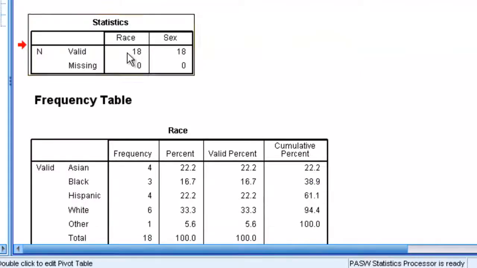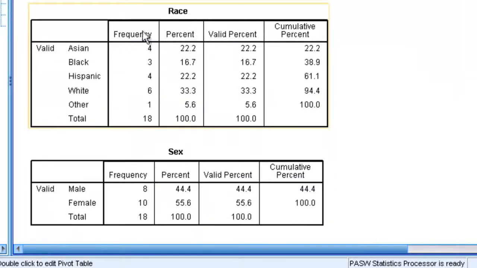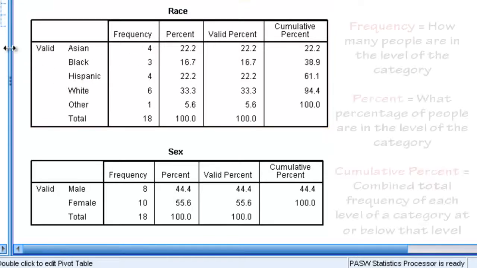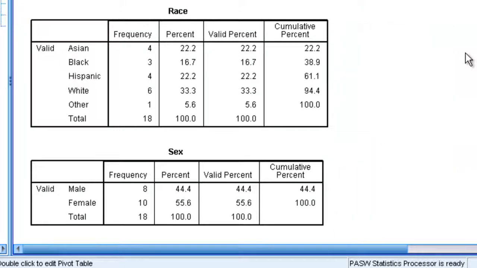We can see in our descriptive statistics that we have 18 individual responses for race and 18 for sex. For race, we have 4 individuals who are Asian, 3 who are black, 4 who are Hispanic, 6 who are white, and 1 other. The next column is the percentage of our individuals who make up that category, and the last column is the cumulative percent. That is if you add up every category from before. So if you add Asian and black together, you get 38.9%, which is 16.7 plus 22.2.